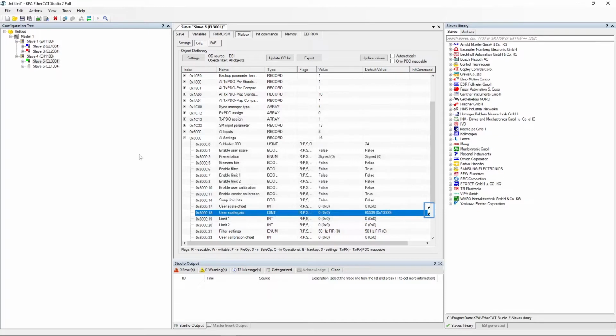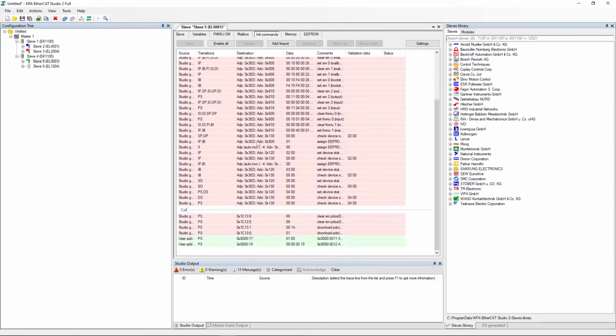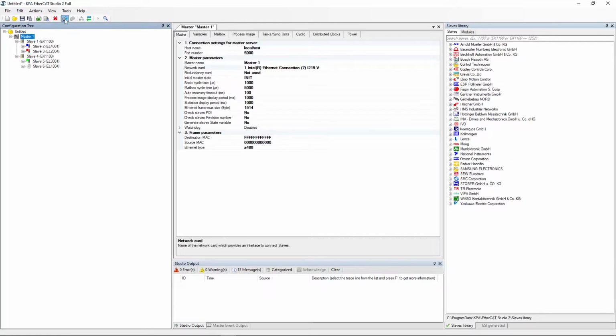The check marks show that init commands were added. Select the Init Command tab and check the changes you've made. Here are the values that were set. Attach master.